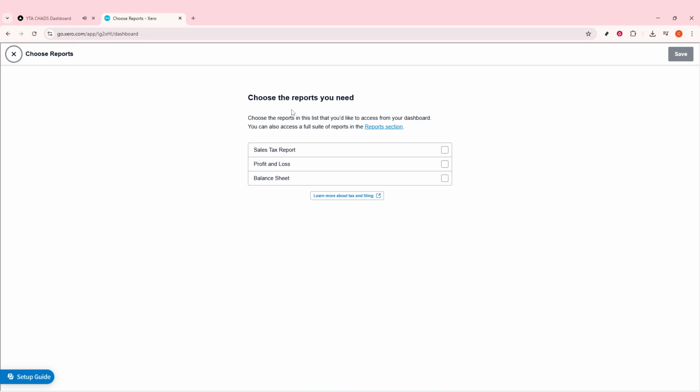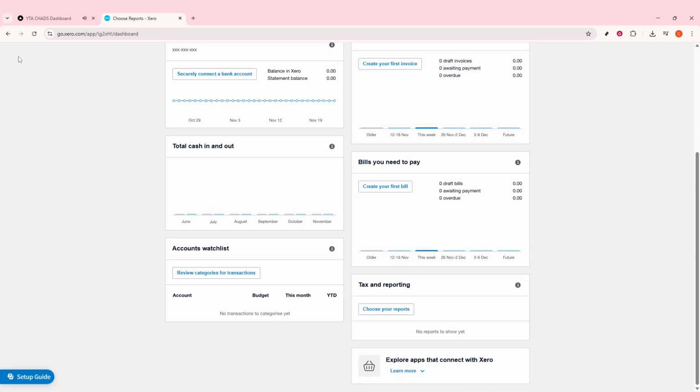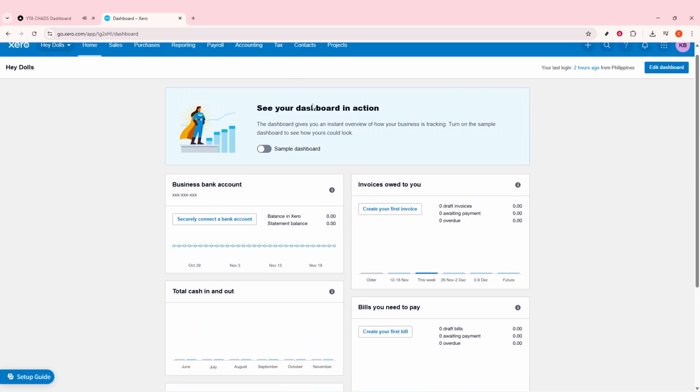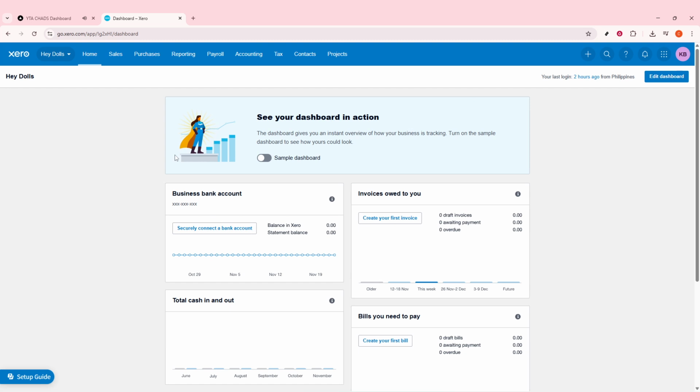Running reports in Xero offers insightful views into your business's financial health. Navigate to Accounting, then Reports, where you can find key reports like profit and loss, balance sheet, and cash flow. Customize and export these reports to help with decision-making or tax filing.